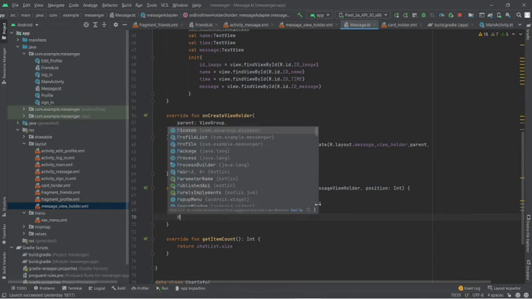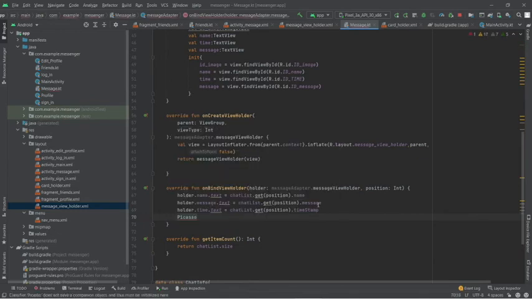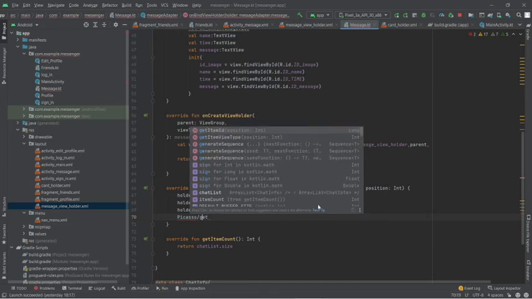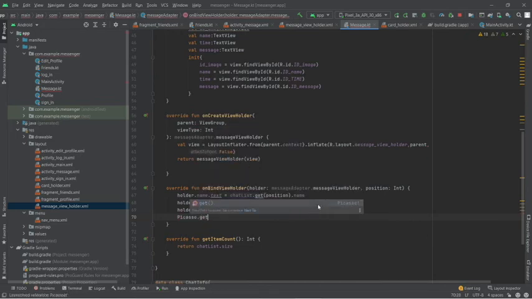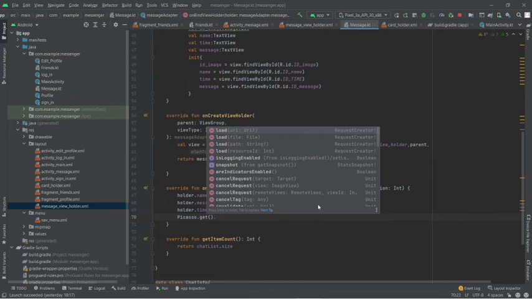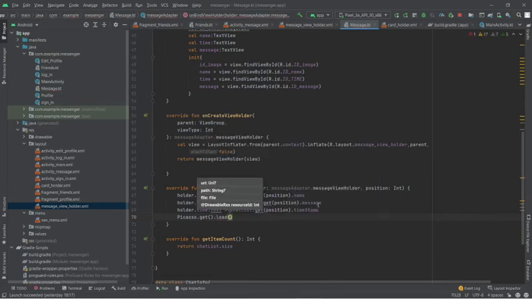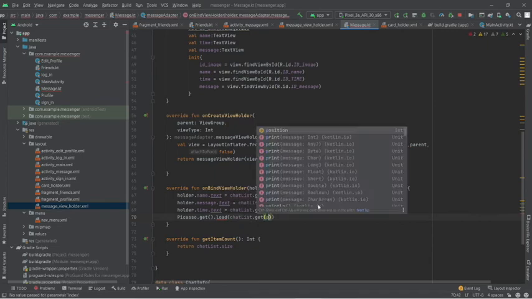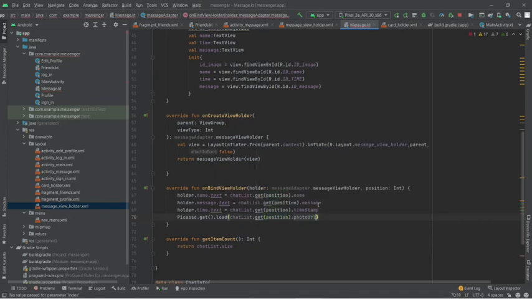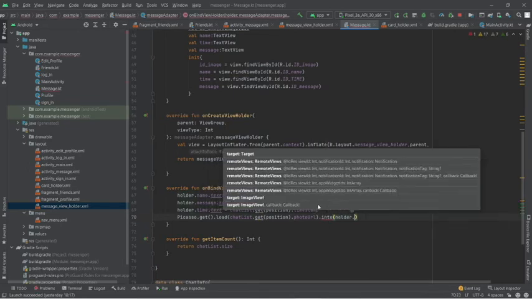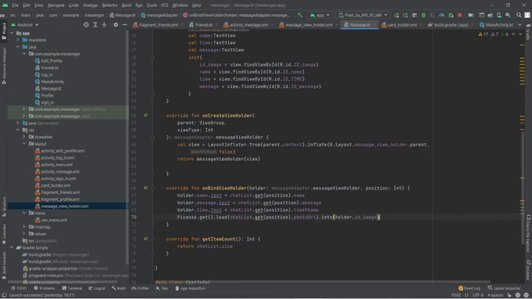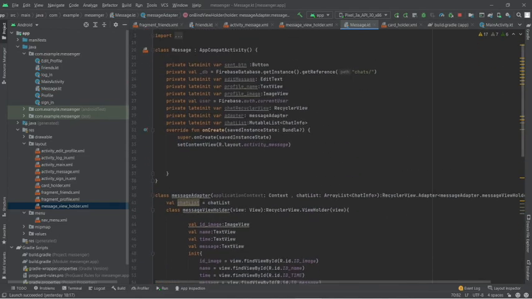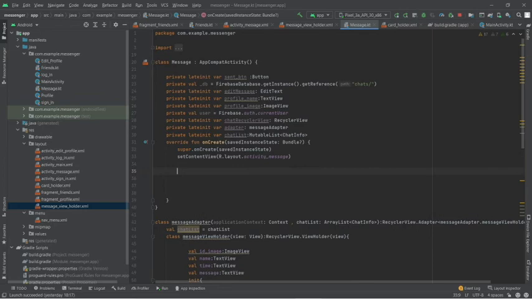Okay, now we need Picasso to load the image for the view holder. Chat list dot get position dot into and supply the image holder dot id image. Yep, that will do and set up the adapter. Now I need to initialize the variables.